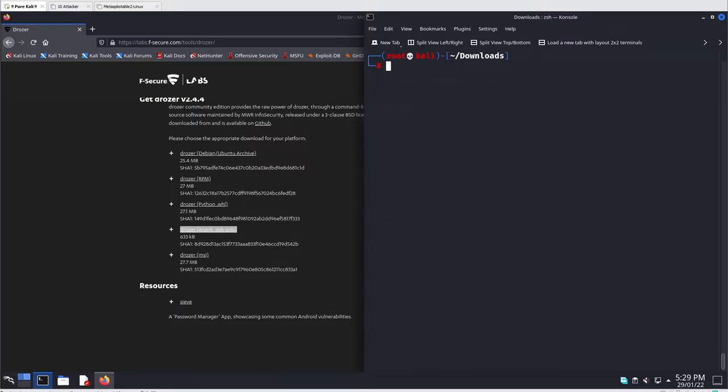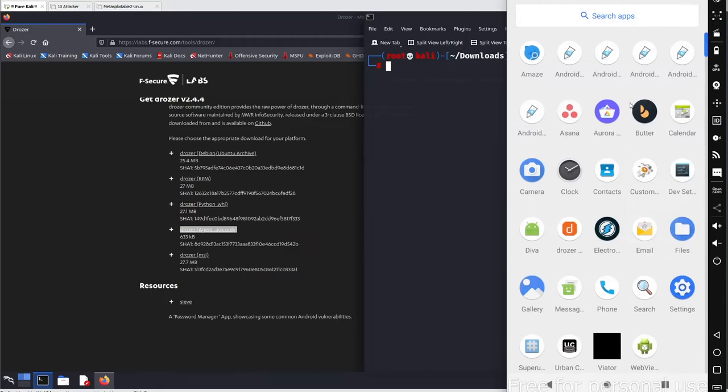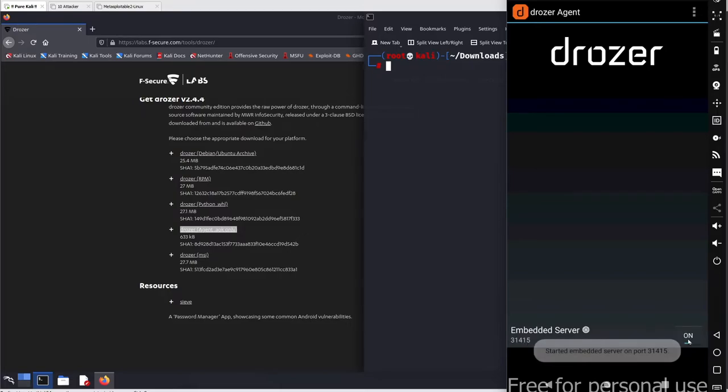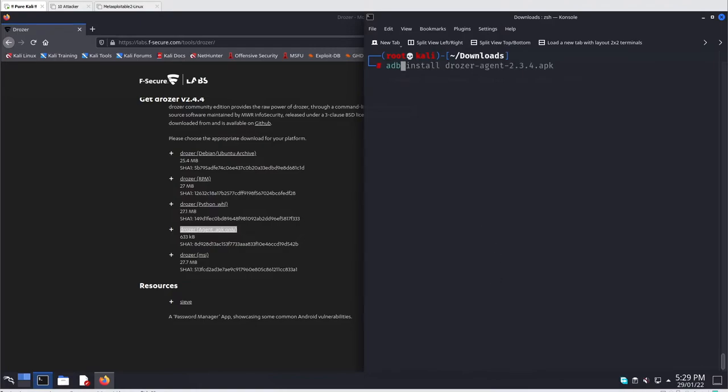Then after installing, just go to your Android device, go to the Drozer application, inside which you need to start the Drozer server. So just start this embedded server on port number 31415. Just click on that button here, and now you can call Drozer, but before that you need to enable port forwarding for Drozer, so you can directly call that port number 31415.